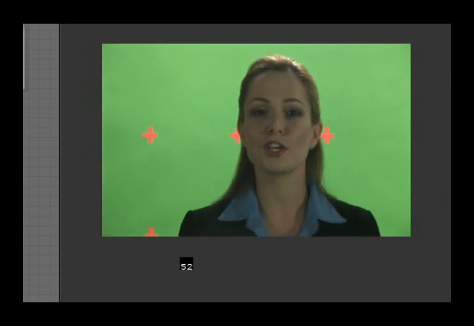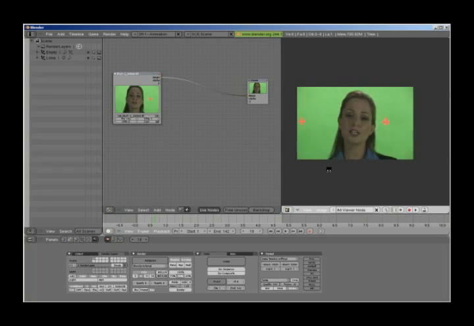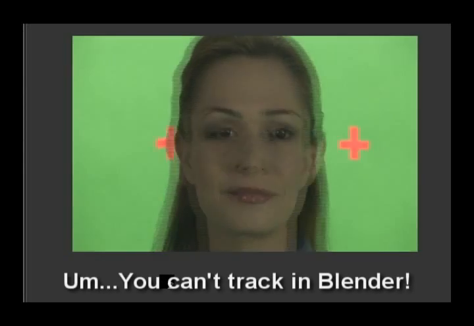Okay, I mean, let's watch the whole clip. Look at what's going on here. Whoops, sorry, little mistake. Okay, see what's happening here, friends? The camera is zooming and panning, and last time I checked, Blender does not have a way to do tracking.